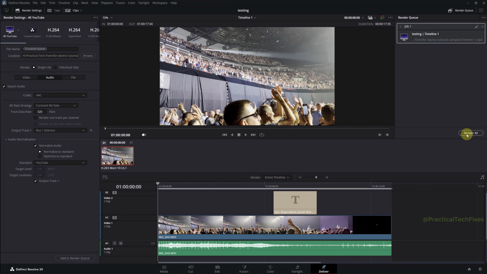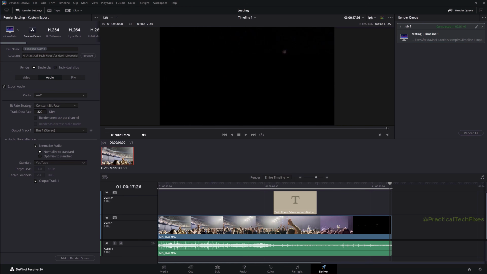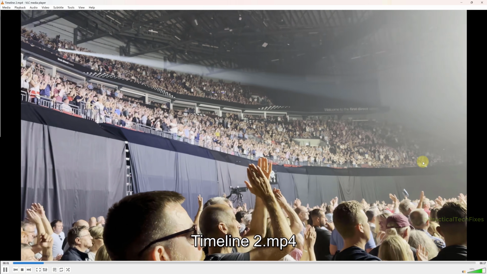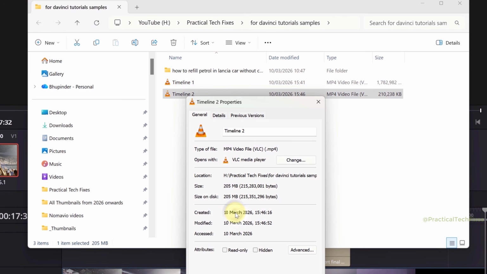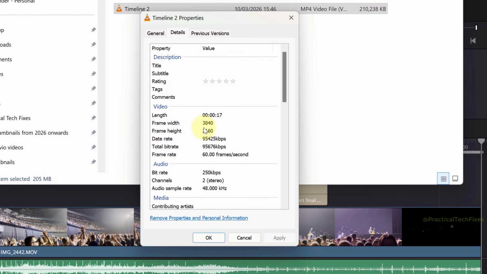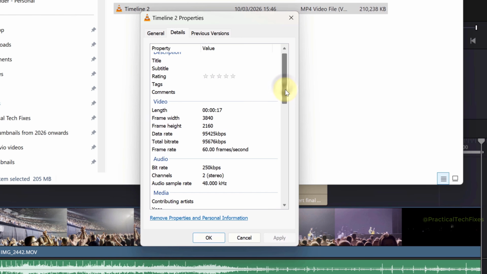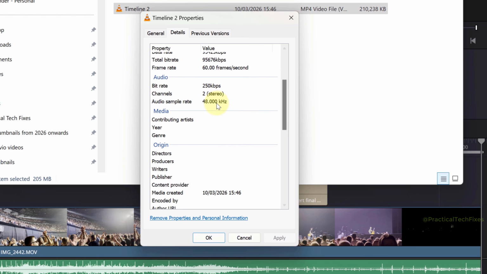Click on render all, and once your render is completed, you can play the output file to make sure everything is okay. And when you check the properties of the output file, you can see the output is a 4K video at the correct frame rate, which is based on your original footage, and the audio settings are also correct.